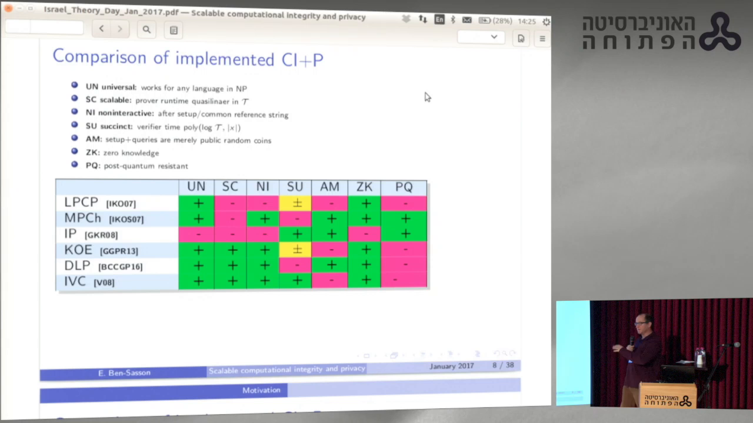Yes? Consider the post-quantum versions of this problem? PQ is post-quantum. So let's, yeah, good, great question.